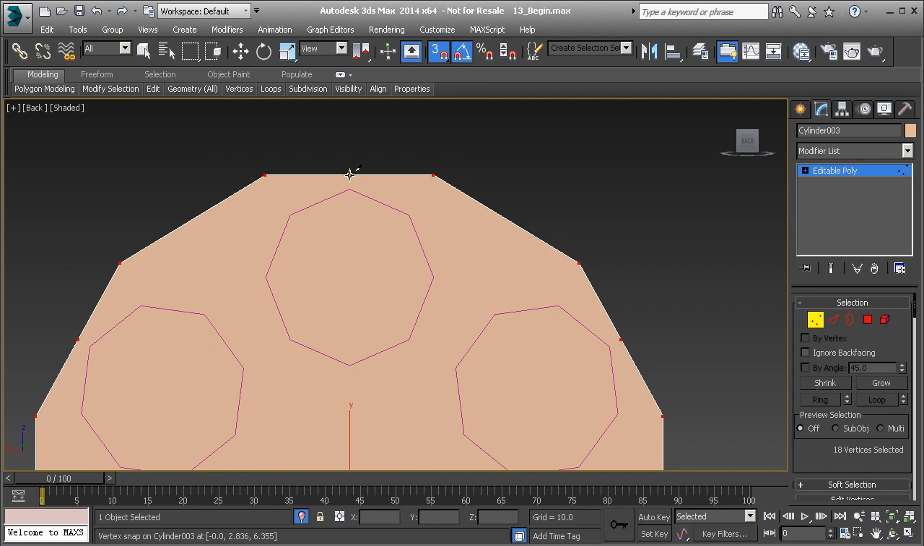Let's cut right on this vertex, and you'll notice that it's snapping to the vertices of the object. I'm just going to go around each circle one at a time, and I'm going to end right where I started on the circle. So right here. Perfect. Right click and then cut.